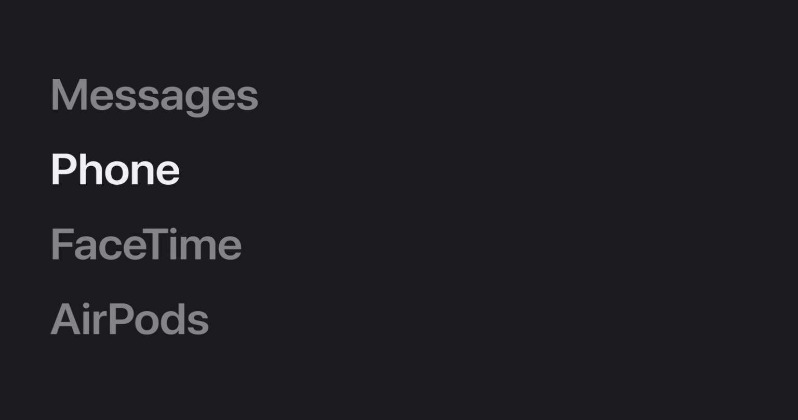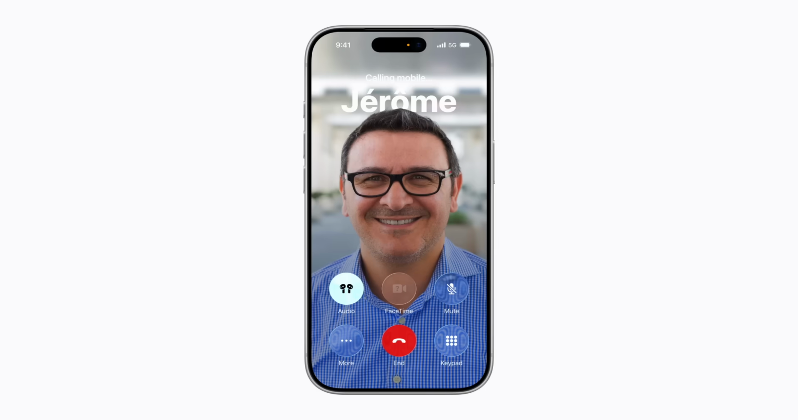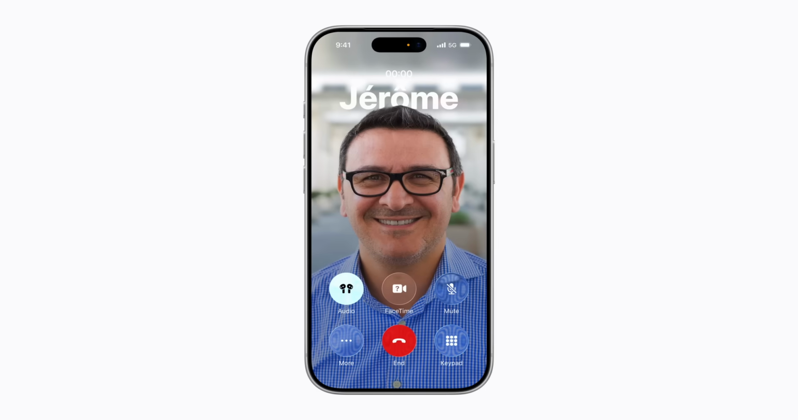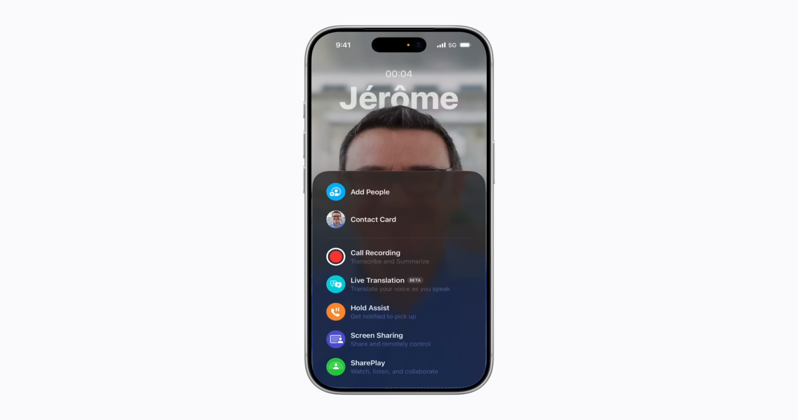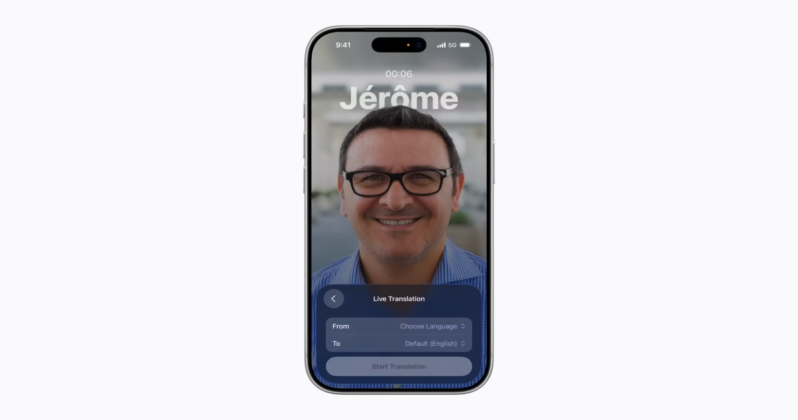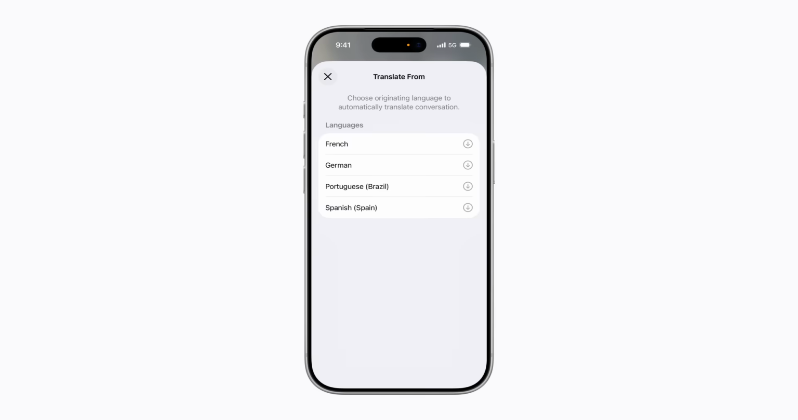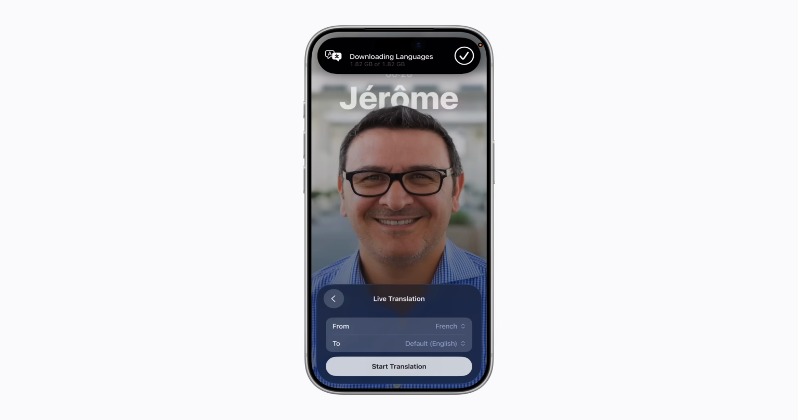Now, let's use live translation on a phone call. During an active call in the phone app, tap More and tap Live Translation. If you're not using the speaker or headphones, the call automatically switches to the speaker. If your desired language is not already selected, tap Choose Language.